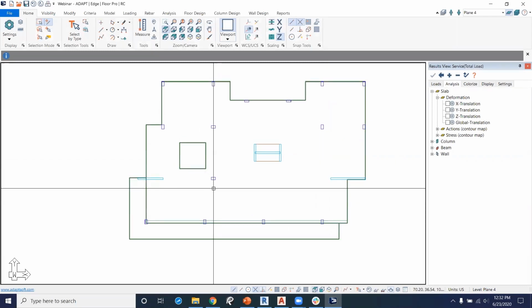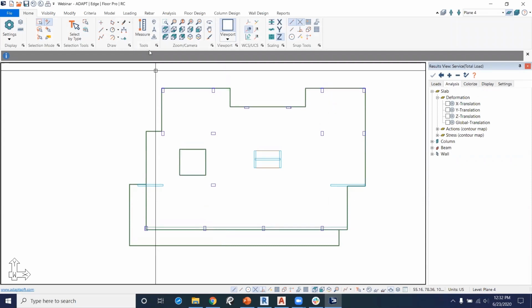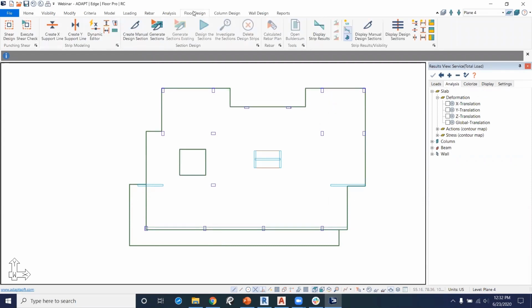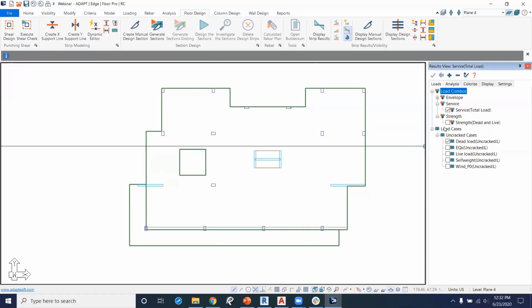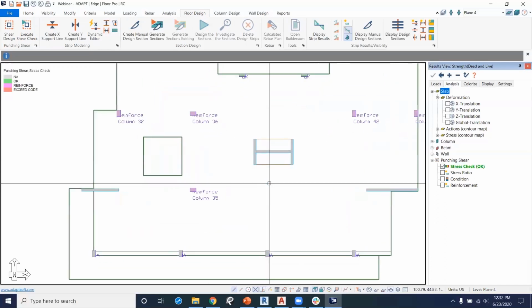So now might be a good time for us to actually make sure, hey, are we going to have any punching shear issues? So if we go over to our floor design, we can execute our punching shear check. This was taking into account any strength combination that I had. I only analyzed for the one, so that's what we're checking. If I go over into our analysis tab, well, let's first make sure we're actually on the strength load combination so we get results. So simply switching it there. Now we can see punching shear dropdown has been added, and we can check our punching shear.